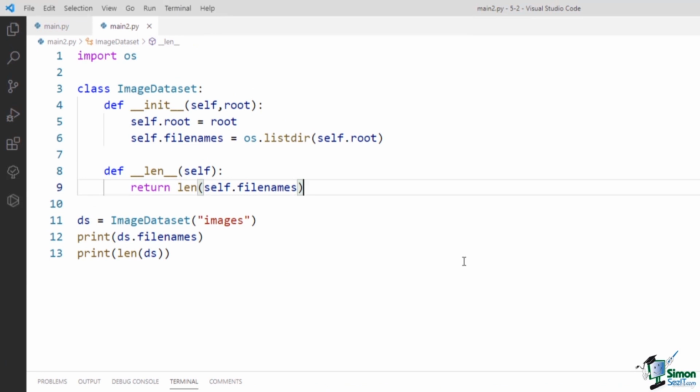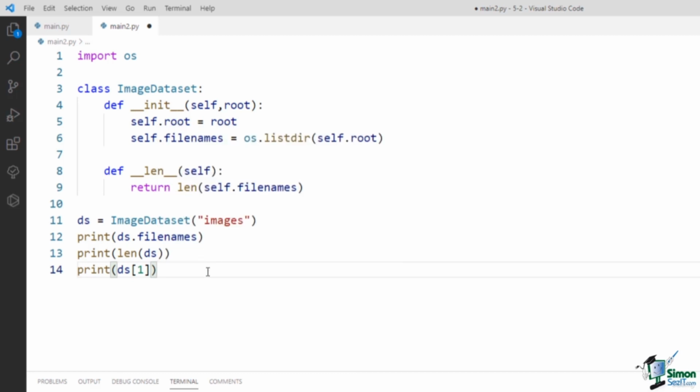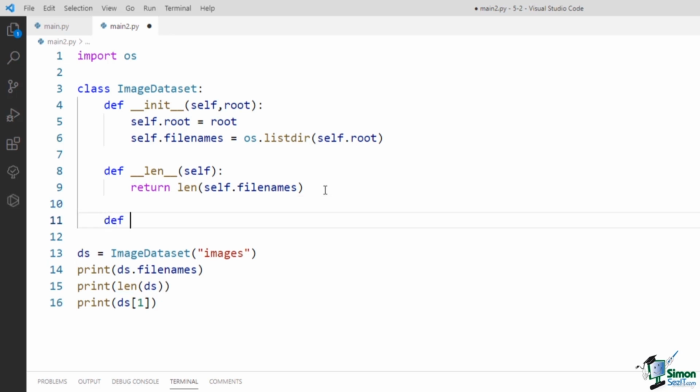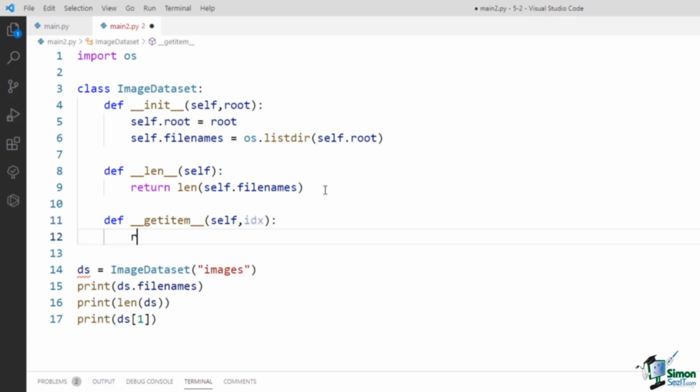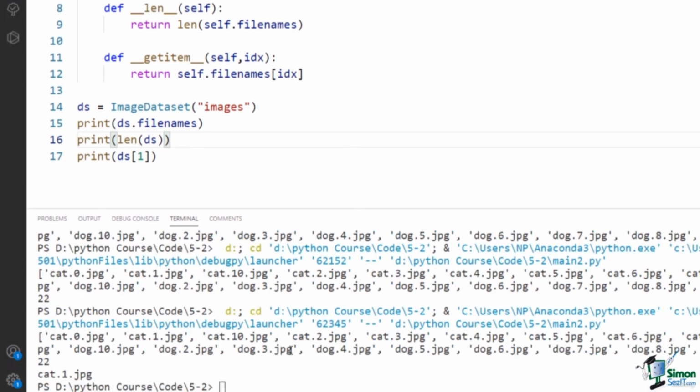Well done. Now I think it would be very useful if I could use indexing for this dataset object. I mean, I would like to say print ds[1] to get the first image. But at this time, our ImageDataset does not support indexing. To support indexing, we have to define the __getitem__ method inside the class. So here I say def __getitem__ and I pass self and idx. And it returns self.filenames[idx]. Now let me run the code to see the result. As you can see, the name of the first image is printed here.